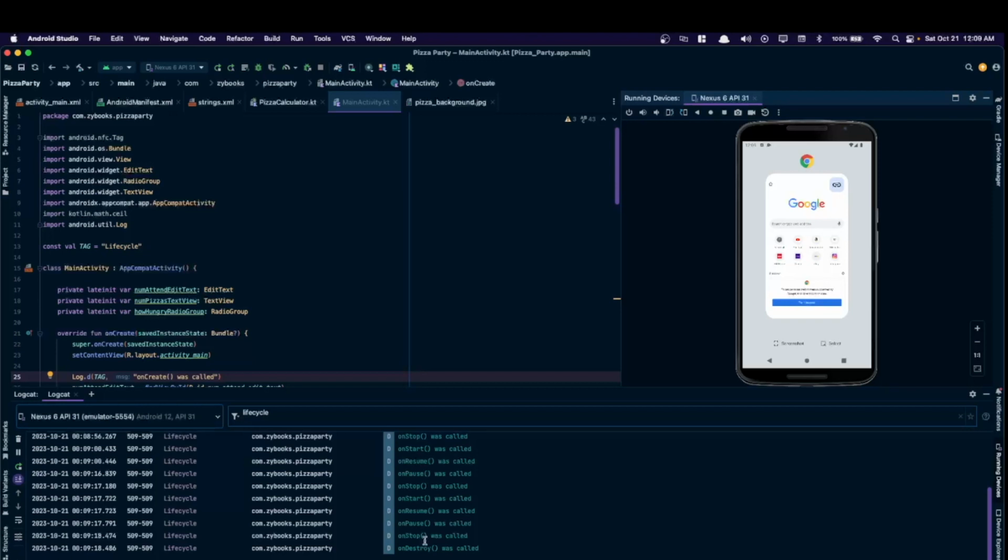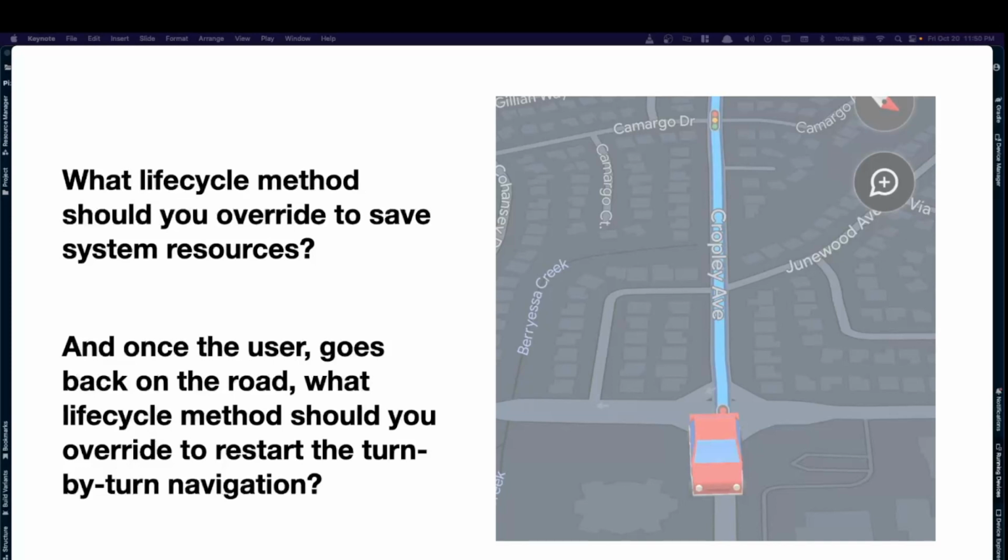Now that we have looked over the lifecycle functions, let's go back to our map problem. If you were an app developer for this application, which callback method would you override to save resources? And once the user returns to a route, which callback method should you override to restart the turn-by-turn navigation? Go ahead and put your answer in the comment section below.